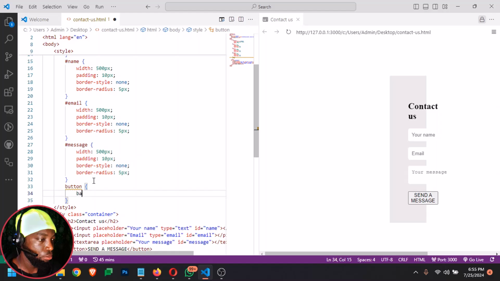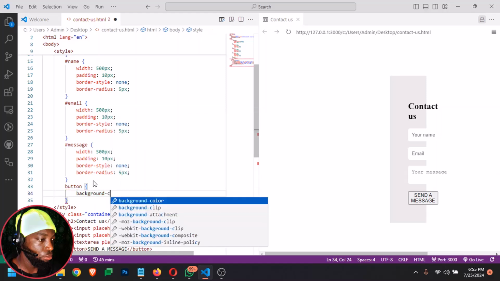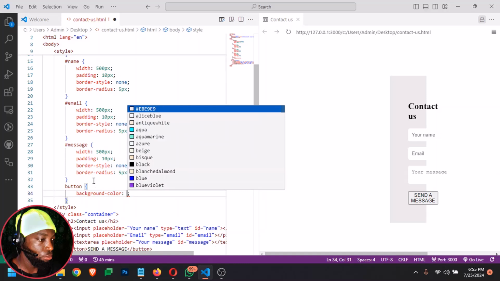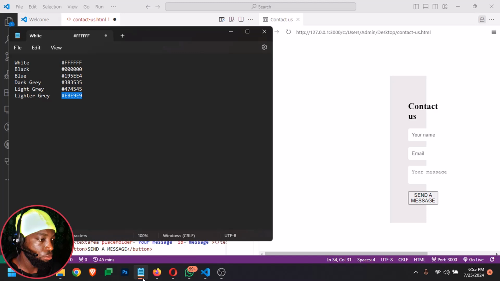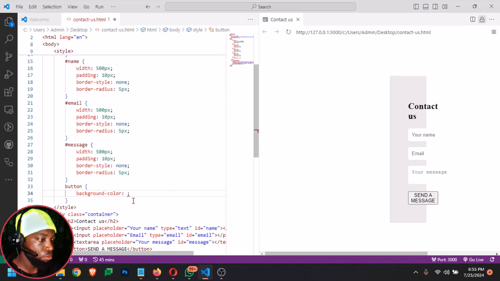So let's give it a background color. Background color of, do I have blue here? Alright, I have blue here. So actually I made that Figma design, and I copied some colors that I could come up with.